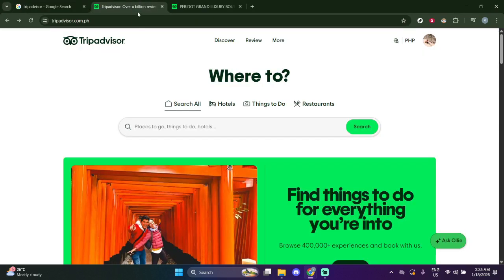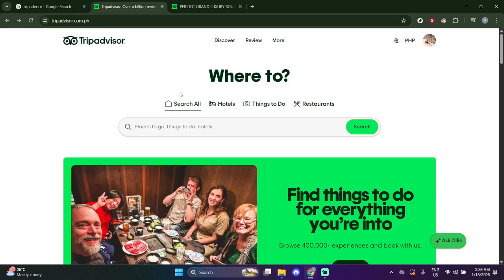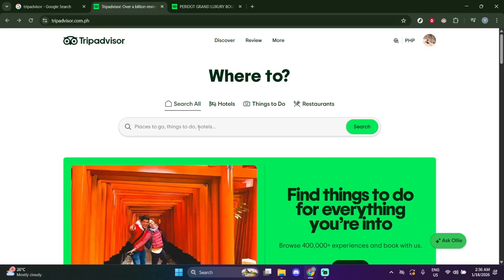Type in your destination, a specific hotel or tour name if you have one, or select the Flights tab if you're planning air travel. You can keep things broad for now. Destination and rough dates are enough to begin.